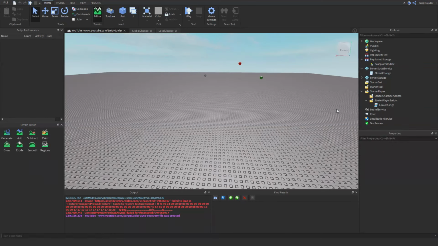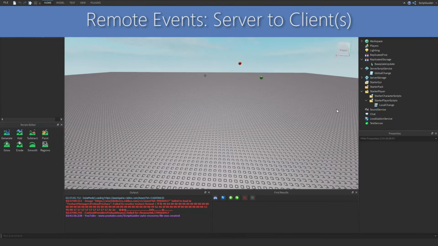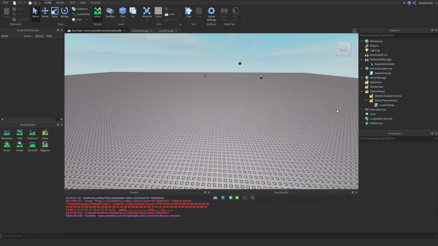Alright, so moving on from that, we just talked about how we could have the player send some information to the server by setting up an event handler on the server and then having the client fire that event handler.